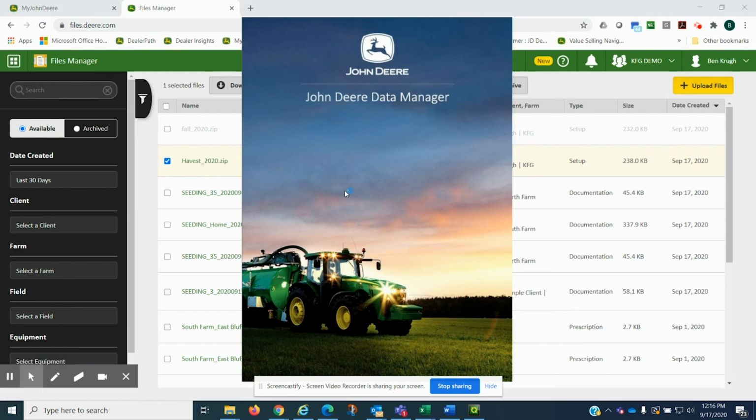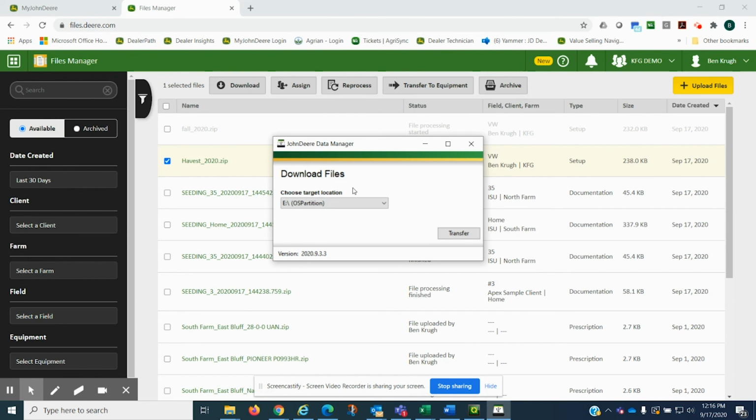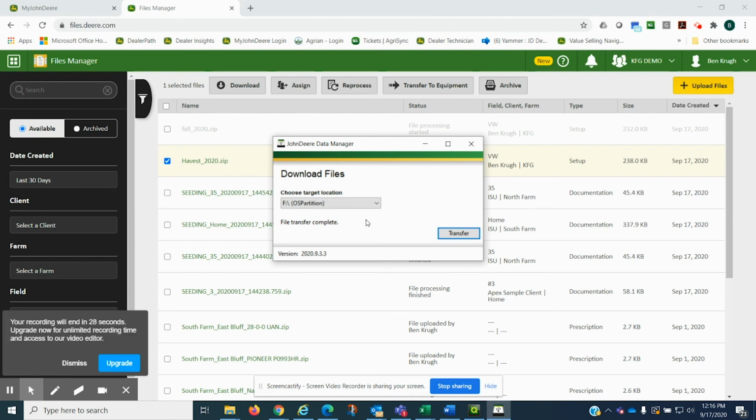The John Deere Data Manager will open up. It's the same program we use to upload data. This is a little bit different version. I'm going to use my USBF. That's the USB drive that I want to use. And I just hit transfer. It looks like nothing's going to happen. Wait 5-10 seconds here, and it'll say file transfer complete. Okay, so right there, we're good. We can go ahead and pull the USB out and put it in the combine.